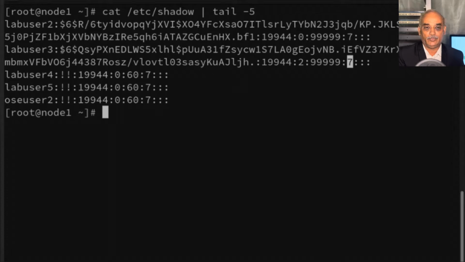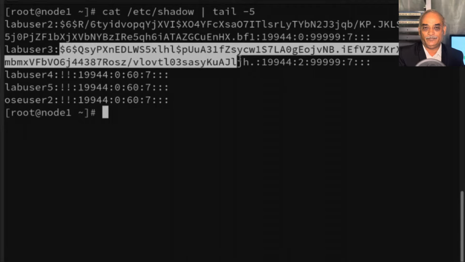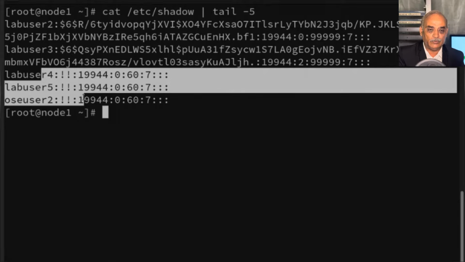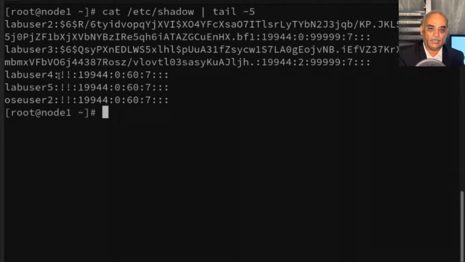Coming to the actual point, this is the encrypted password information which is available in the file called etc shadow. Etc shadow is the file which actually takes care of the password aging information. Okay, fine. Now you can see the lab user 3 has this, but what about lab user 4, lab user 5, OSE 2, etc.? We don't have it, because I have not set the password.